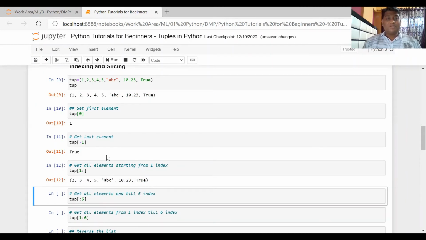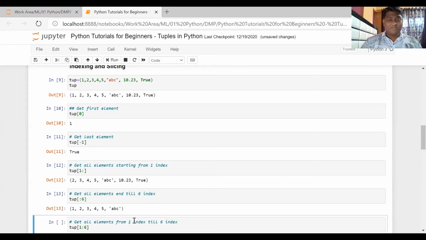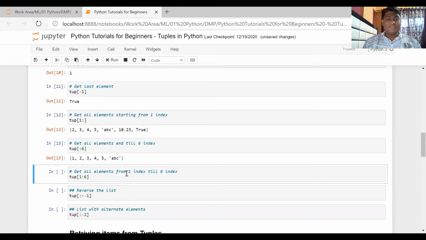Now suppose you want to print all the elements till the 6th position. This is 0, 1, 2, 3, 4, 5 and 6. So this is your upper bound, so it will print up to here. It will print all your elements 1, 2, 3, 4, 5, ABC. So if you print this, it will give you 1, 2, 3, 4, 5, ABC.